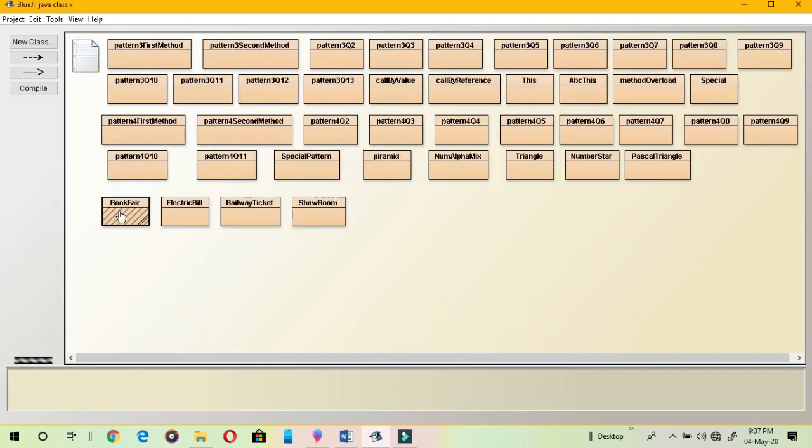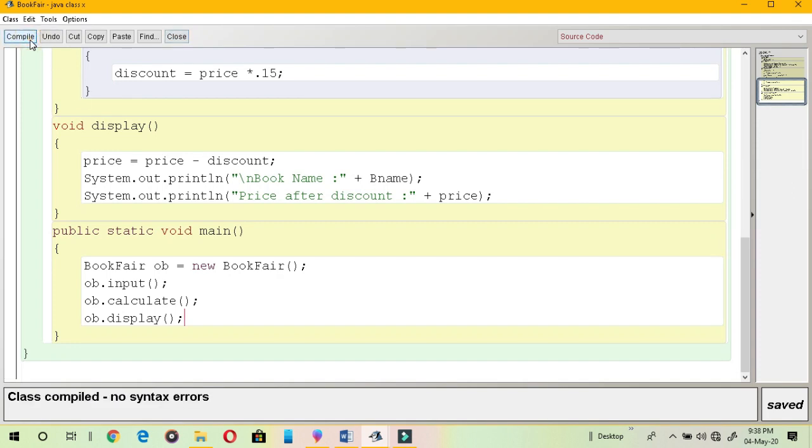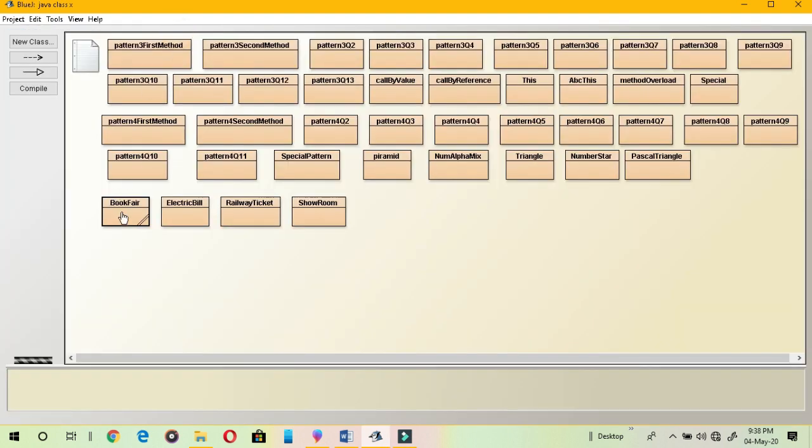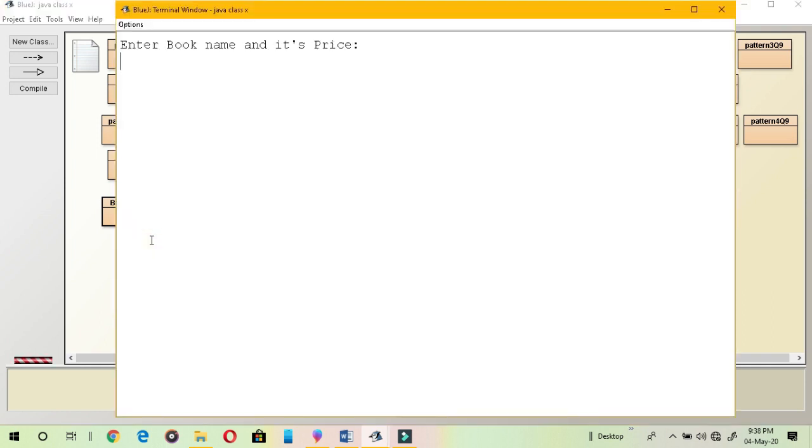Let us see this one after compiling. I am going to compile it. Let it compile. Okay. Compiled, no syntax errors, closing. Now right click, void main. So this is the screen, the terminal window. Enter the book name and its price. Okay. So let us say computer applications. Now its price also. Price I am giving 3000.